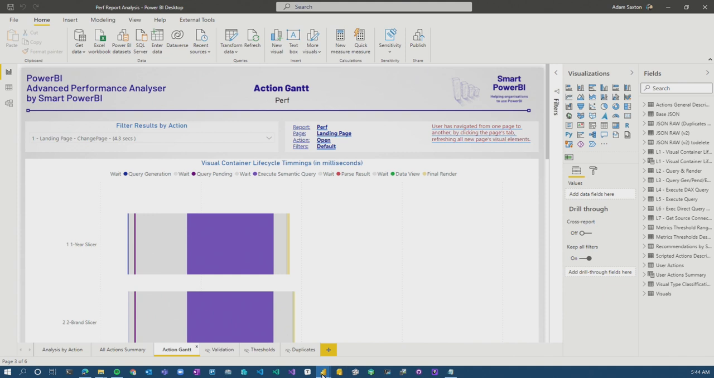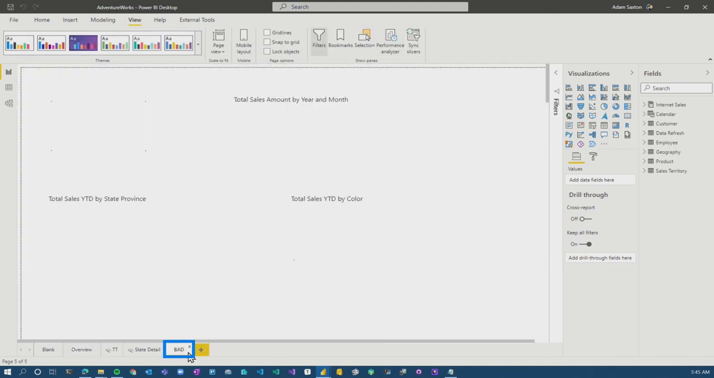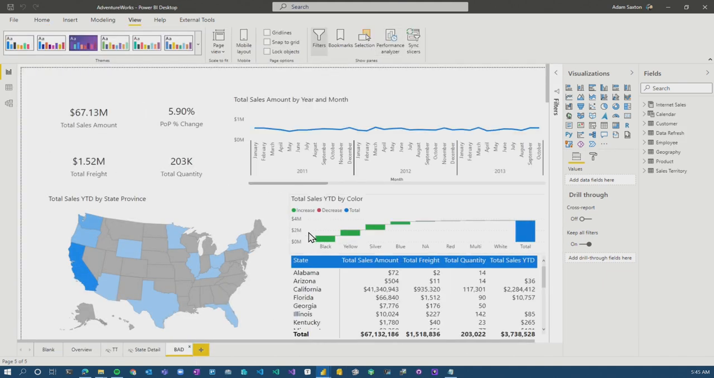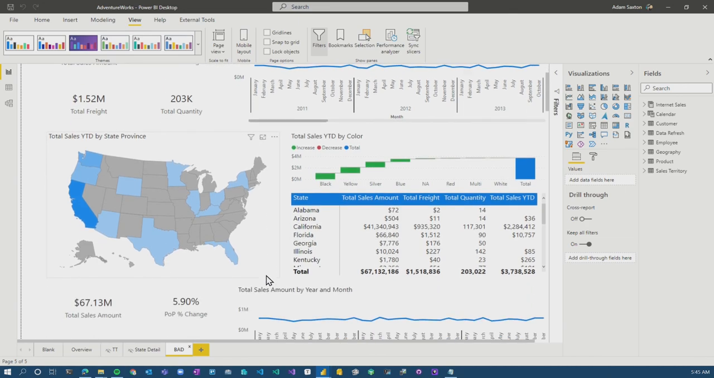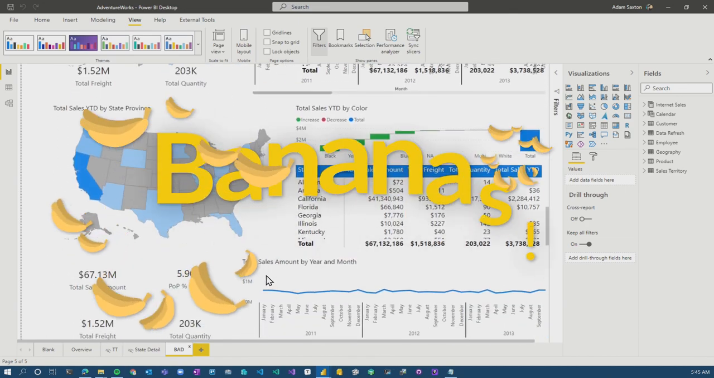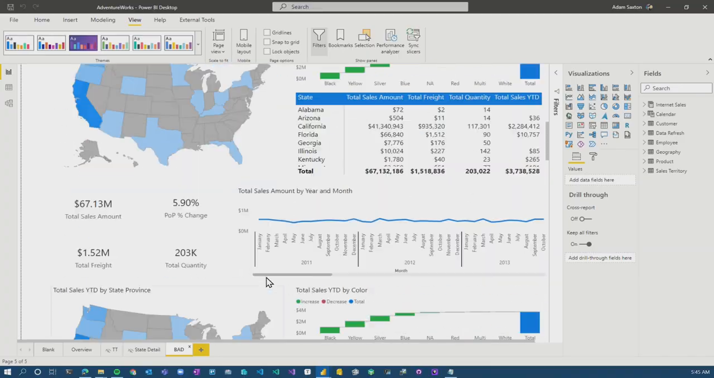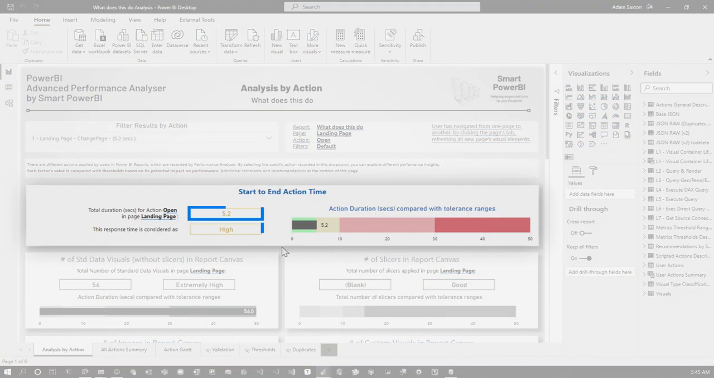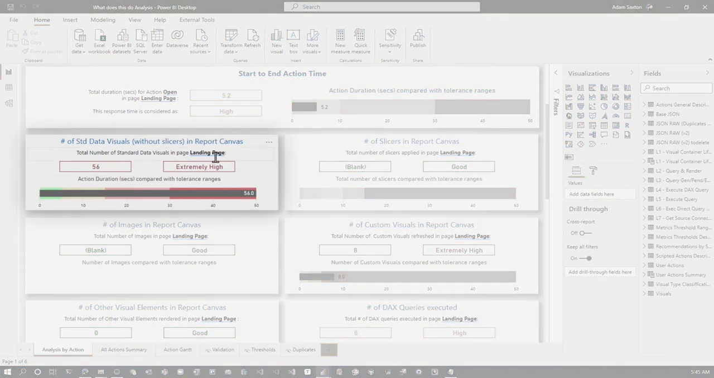I love that. Let's take a look at one more. I created this bad tab. And all I did was I basically grabbed all of the visuals from the overview page, but I multiplied it. I went bananas with these, right? Something you should never do. Please tell me you're not doing that. Took overall 5.2 seconds, which is not horrible. Number of visuals is calling out is extremely high.